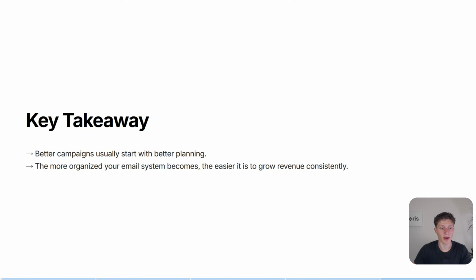What's the key takeaway? Better campaigns usually start with better planning. And the more organized your email systems actually become, the easier it is to grow with your brand consistently, because you don't have stress around email. You can simply plan out the content. You don't need to worry about what to send out tomorrow, because tomorrow is already being sent out automatically. So it really creates less anxiety and less stress around your brand and your email system.